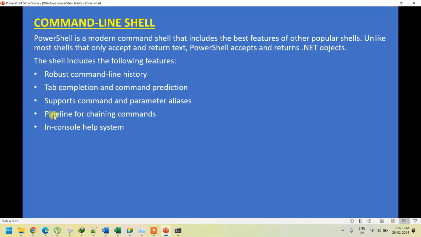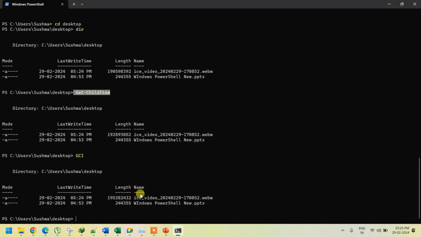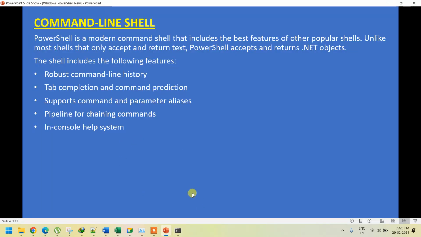Then the next is the pipeline for chaining commands. That is when you have two different commands and you do not want to write two separate commands, but want to use all of that in a single command. You can use a pipeline, and that way you complete your command in one single line instead of two lines. The next is the in-console help system, which we will again see in a few minutes.